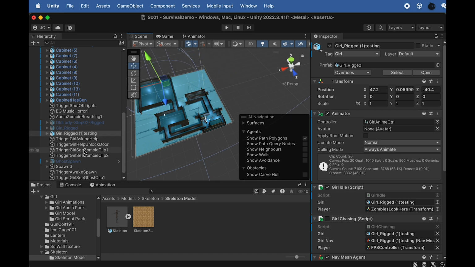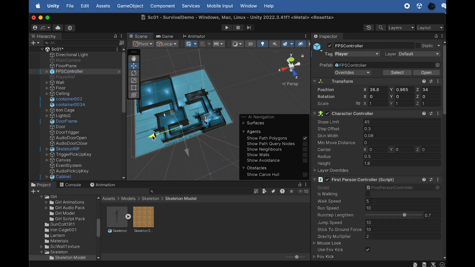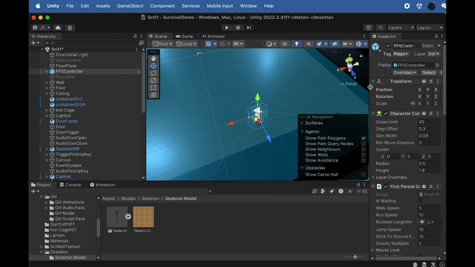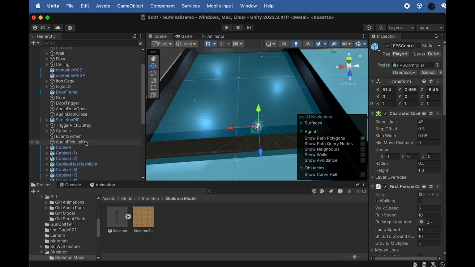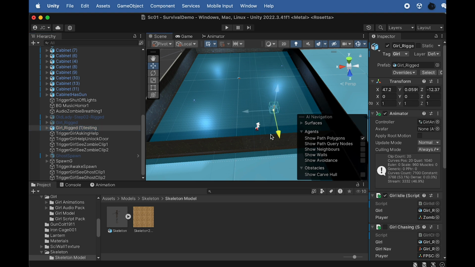and I will also disable the old lady. The old lady was here, the zombie, so we want to disable her so she will not attack us. So the first person controller, I'm going to also bring it to the final stage. So here we go. Okay, so let's put them at the entrance of this room, and the girl, I also want her to stay close to the player.